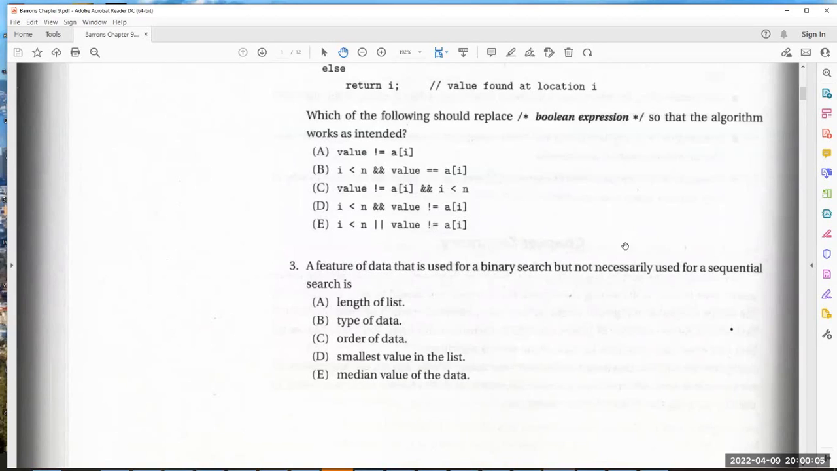Would it be E? The feature of the search, which is the feature of the order of the data. You must be sorted. Let's see, sequential, you don't need that. Binary must be sorted. So the answer is C.